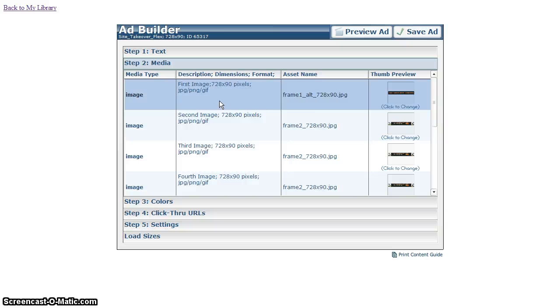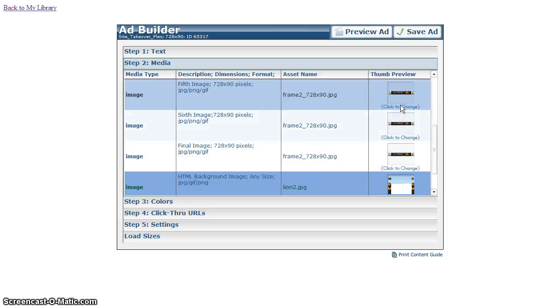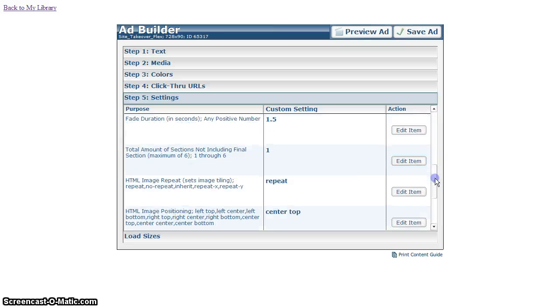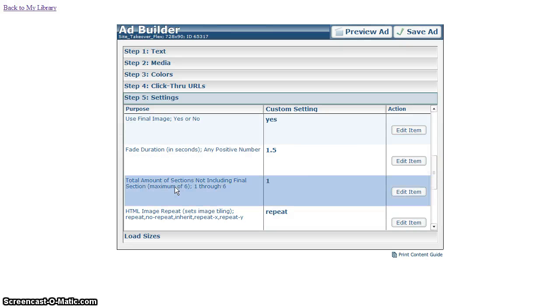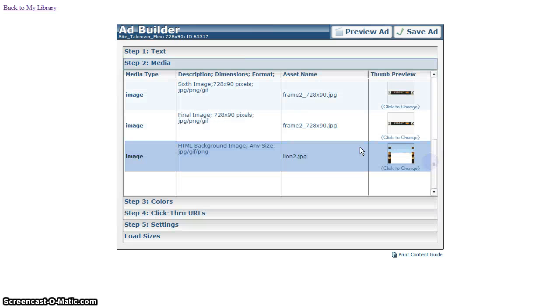So you have your first image, second image, third image, fourth, fifth, and final image, which are going to be for the 728 by 90. And again, you can control in the settings tab how many sections you want to show, 1, 2, 3, 4, 5, or 6, plus the final. Now at the bottom here is where you're going to control the HTML background image. This really can be any size, and this can be tailored to fit your website perfectly.